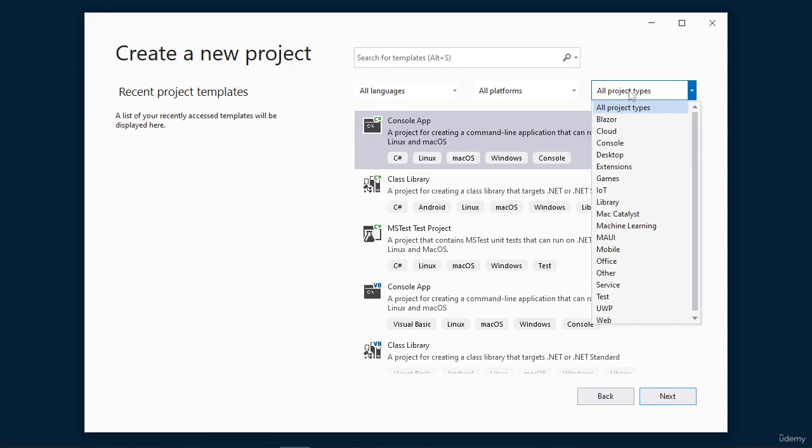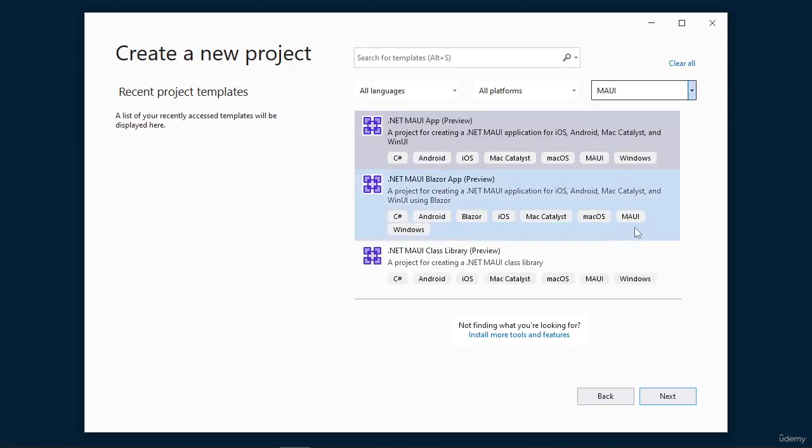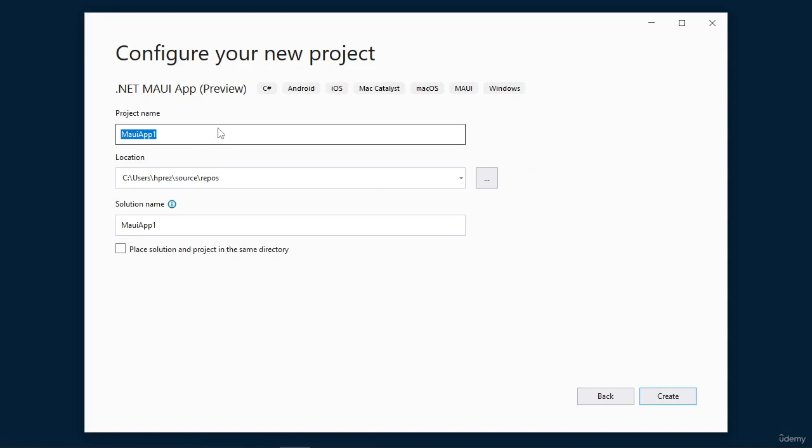We can filter in the part that says All Project Types. We have here an option called Maui, which will show us the different templates available for programming with this platform. Let's select .NET Maui App Preview to see how this template looks like. We'll click on Next, and as part of the project name, we can leave this name by default, since we are only going to examine how the project looks like, and we click on the option that says Create.